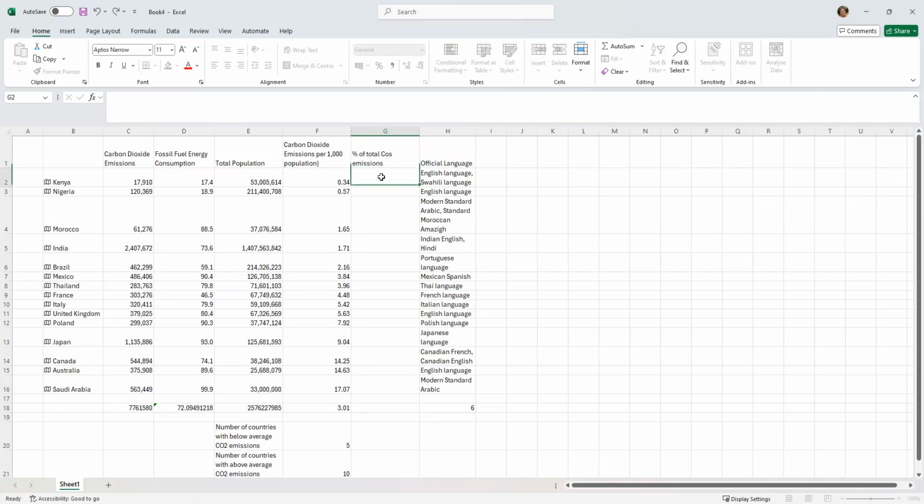Very simple calculation. I just want to divide each of the individual country CO2 emissions by the total CO2 emission multiplied by 100. So I start off with typing my formula. So go for equals. You can also indicate a formula with the plus sign, so plus or equals. I've been teaching equals, so I'll try and stick with equals.